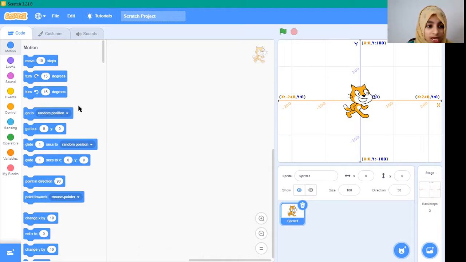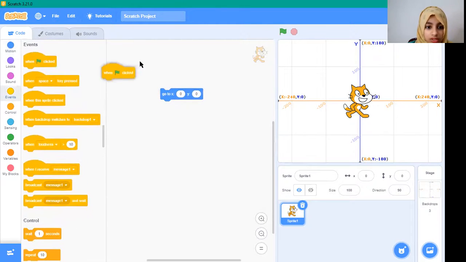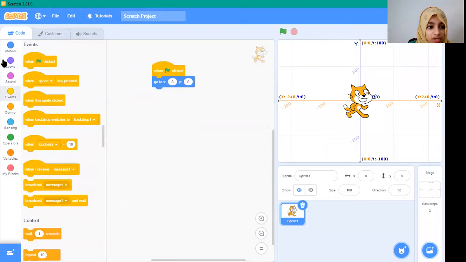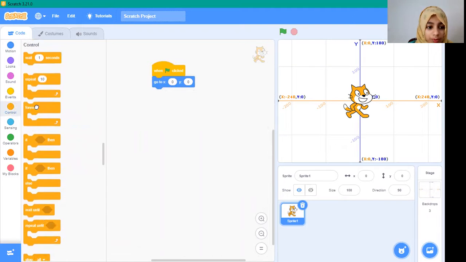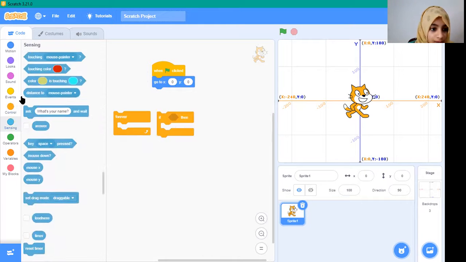Here in the code tab, you can see motion, looks, and so on. So now we will take the go to x 0 y 0 block when the project starts, like when the green flag is clicked. Now we will use the forever loop and the if then block. Then we will need sensing because we need to do it if a key is pressed. So when the space key is pressed, it will move to your mouse pointer.